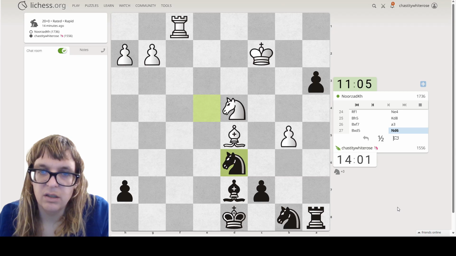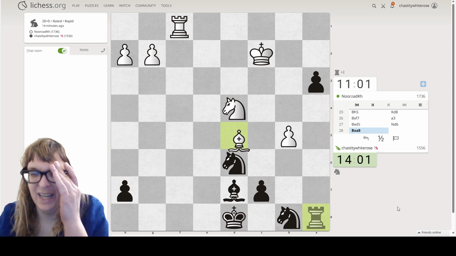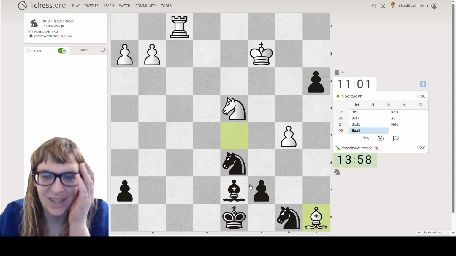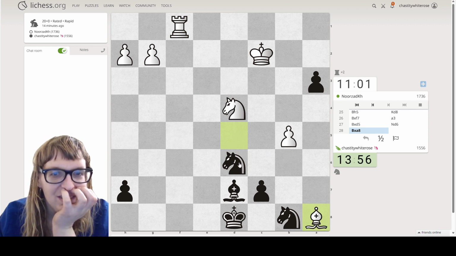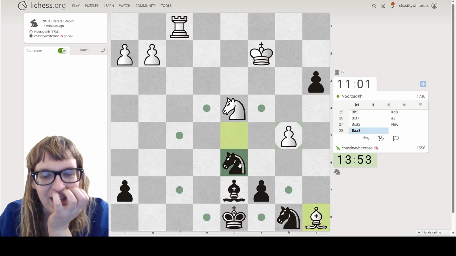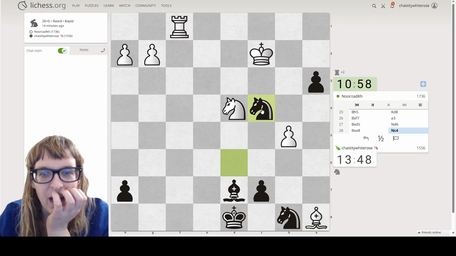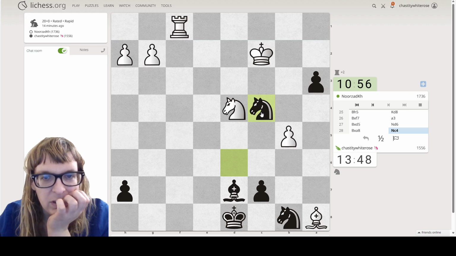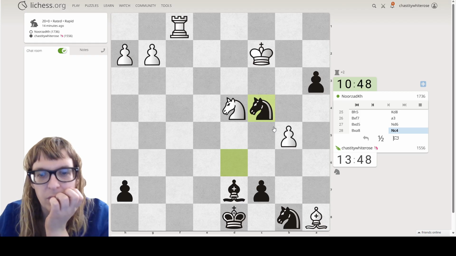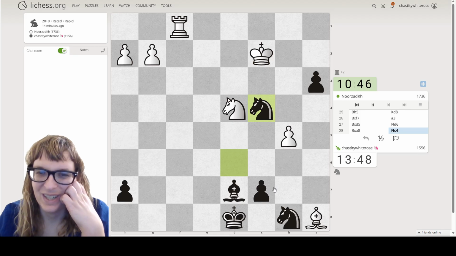Wait, I just made a mistake. I totally made a mistake. Why did I blunder? Oh no. Okay. Now I just lost my rook. This is horrible. This is absolutely horrible. That was dumb. Why did I even do that?